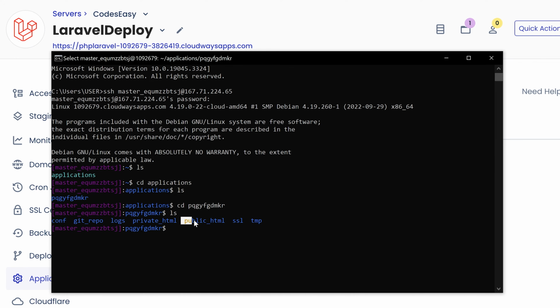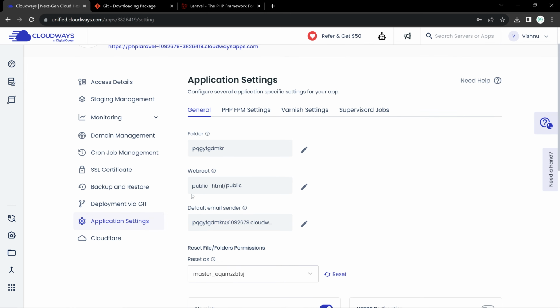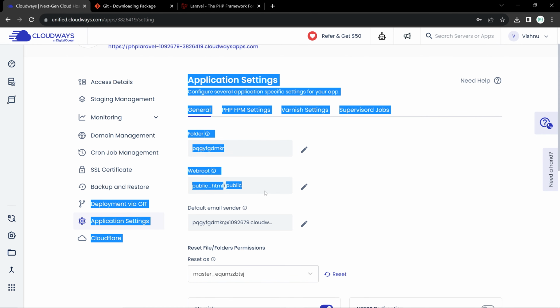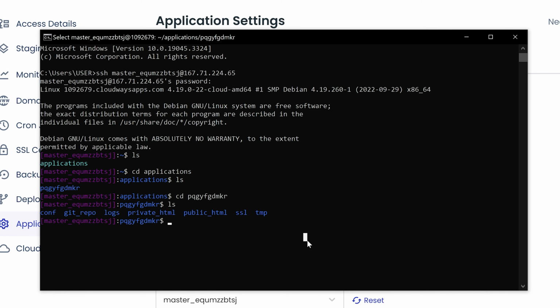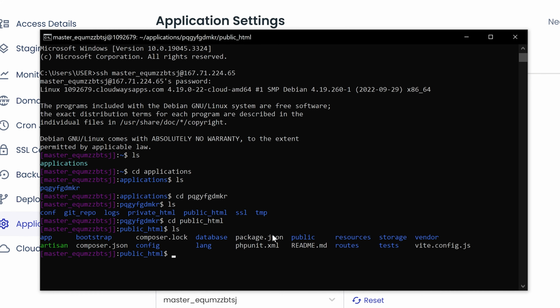You can see public HTML. So our project is inside this public HTML. So if you want to know how that comes, you can go here and here you can see web root. We are inside the public HTML and inside that we are calling the public folder. Hope you understand the basic structure of Laravel. So this public directs to the folder public inside the Laravel. So let's go cd public HTML.